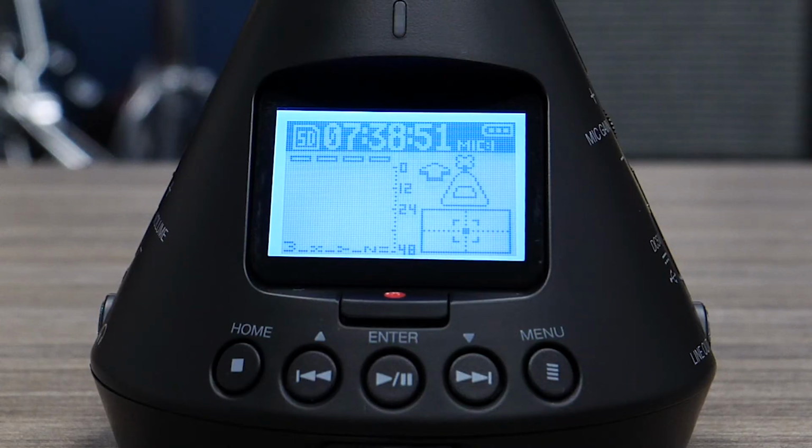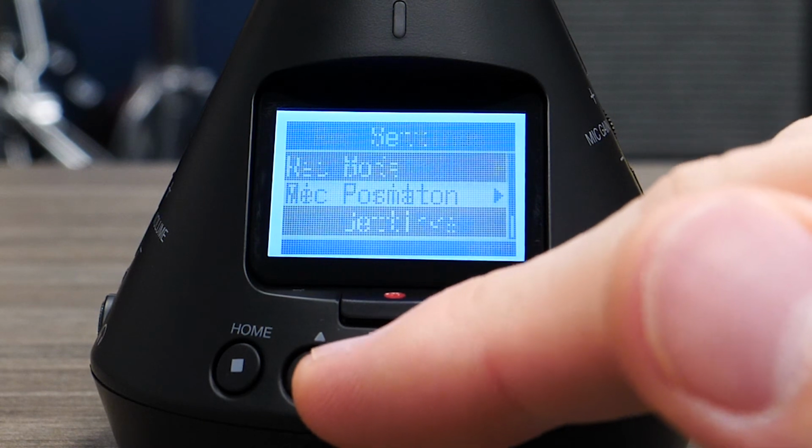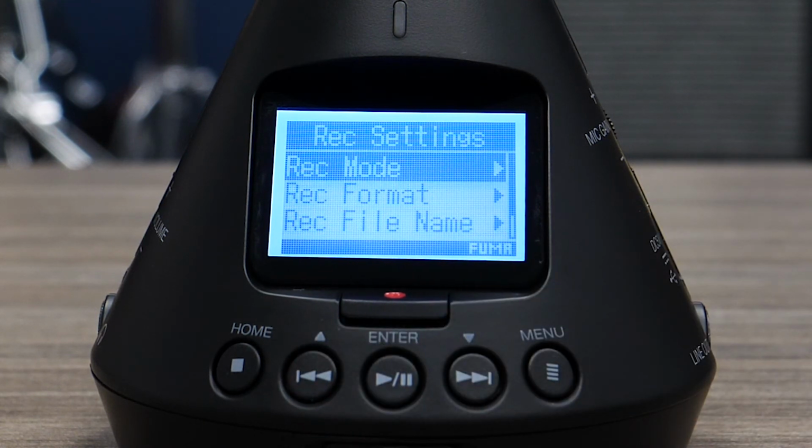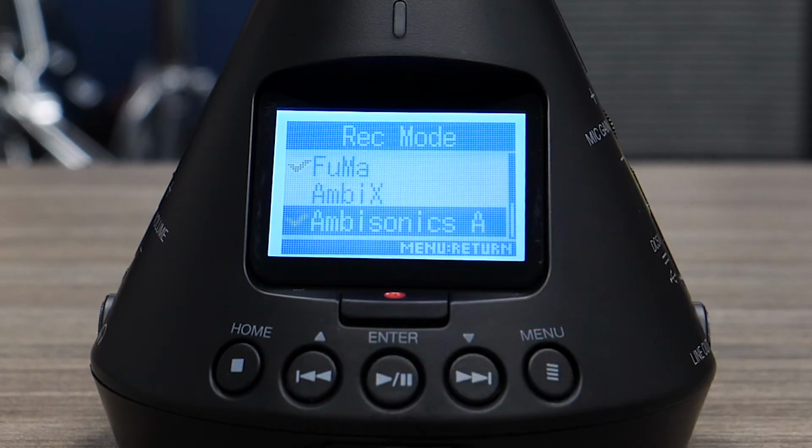To select the recording mode, press the menu button, scroll down to Record Settings, and select it. Next, select Record Mode, then select Ambisonics A.